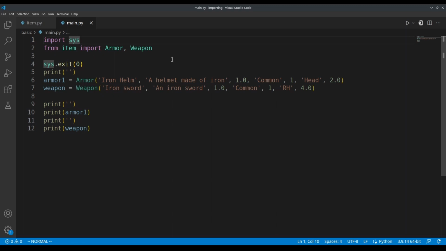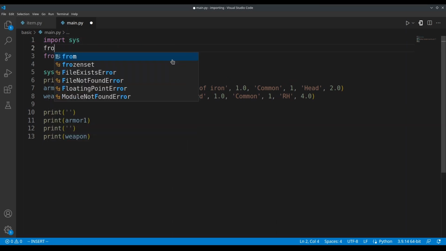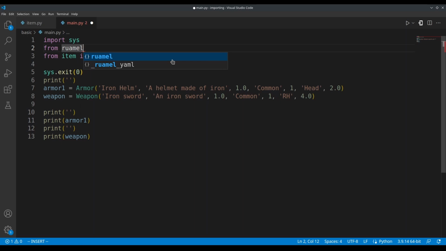Just as a demonstration, from ruamel.yaml import, that's a third-party library right there. It's basically a library that allows me to read and write YAML configuration files in my Python programs. It's a very useful library. And as you can see right there, it's simple and straightforward. I didn't have to do anything special to load it up or anything like that. I can just call upon it immediately. Python will be able to find it no problem when I execute this program.